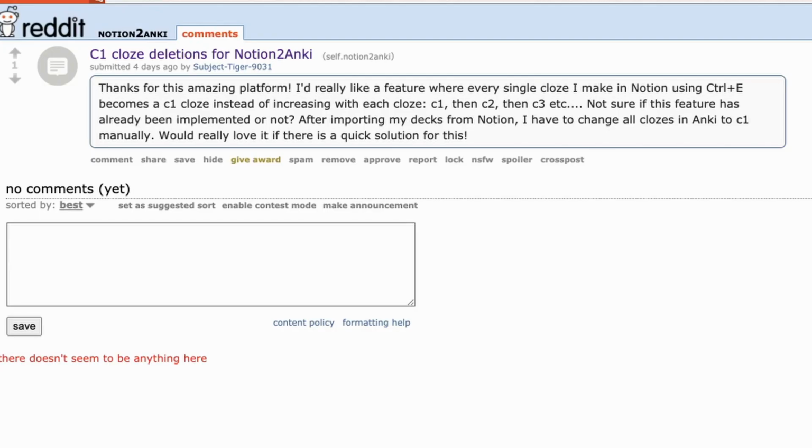So user Tiger9031 has a post called "C1 Cloze Deletions for Notion to Anki." Thanks for this amazing platform. I'd really like a feature where every single cloze I make in Notion using Control plus E becomes a C1 cloze, instead of increasing with each cloze: C1, then C2, then C3, etc. Not sure if this feature has already been implemented or not. After importing my decks from Notion, I have changed all clozes in Anki to C1 manually. Would really love if there is a quick solution for this.